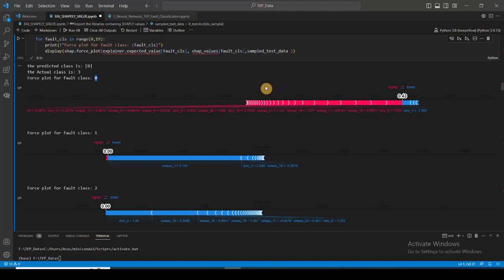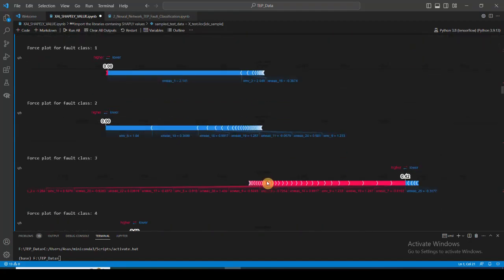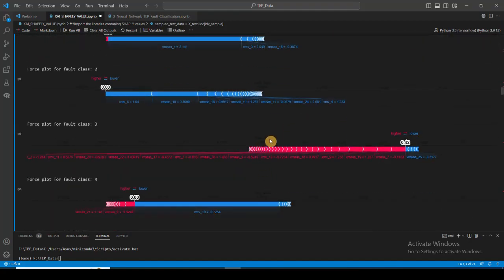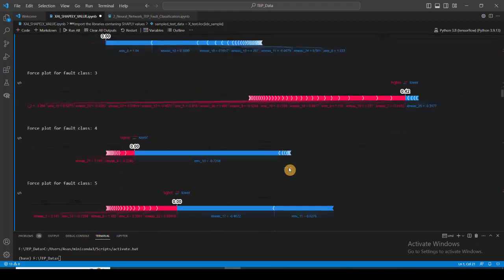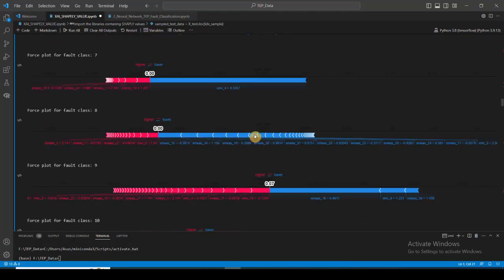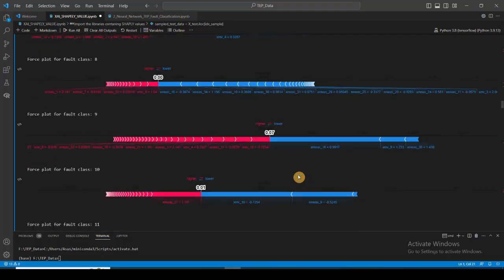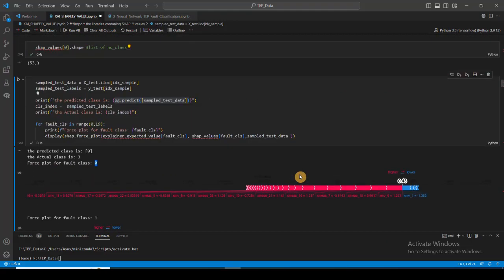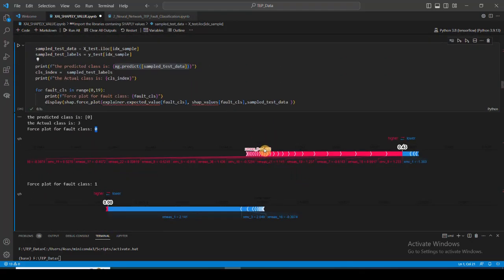And here, if you see clearly, it's written base value. The base value for this fault class is 0.005, and there is a base value for all the fault classes. You can see the base value for this is 0.06, and so on and so forth. Most of the cases the base value is around 0.05, which is what you get if you don't have any feature or randomly select a feature. And this SHAP plot gives us how each feature is contributing to deviate from this base value.